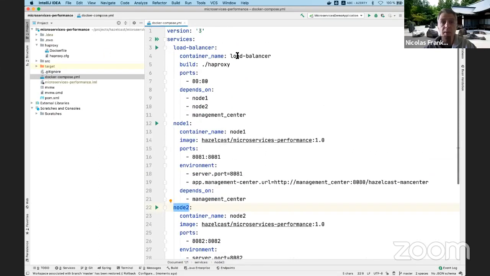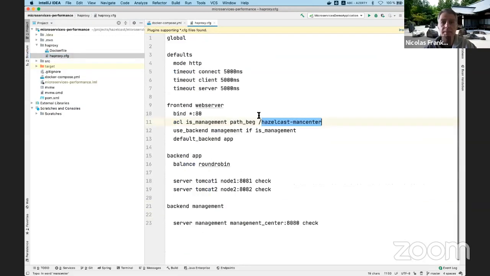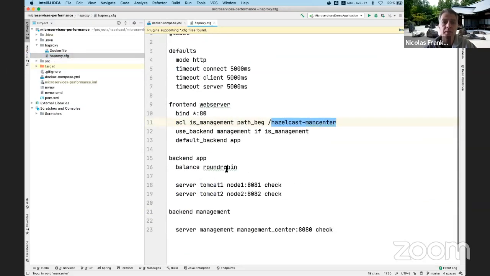And then I will have this HAProxy in front, and this HAProxy is configured so that every even request will go to one node and the odd request will go to the other node. So there is an automatic round robin. So basically, if you have state, you will lose the state because you will go to the other node.